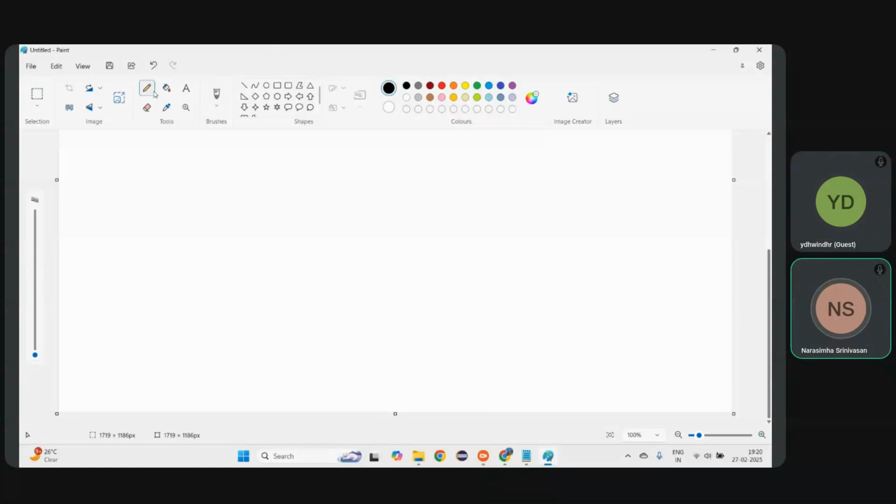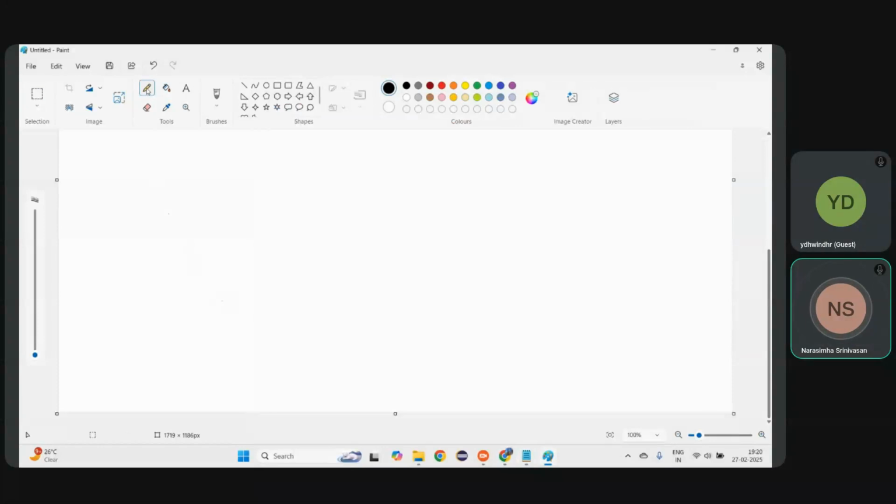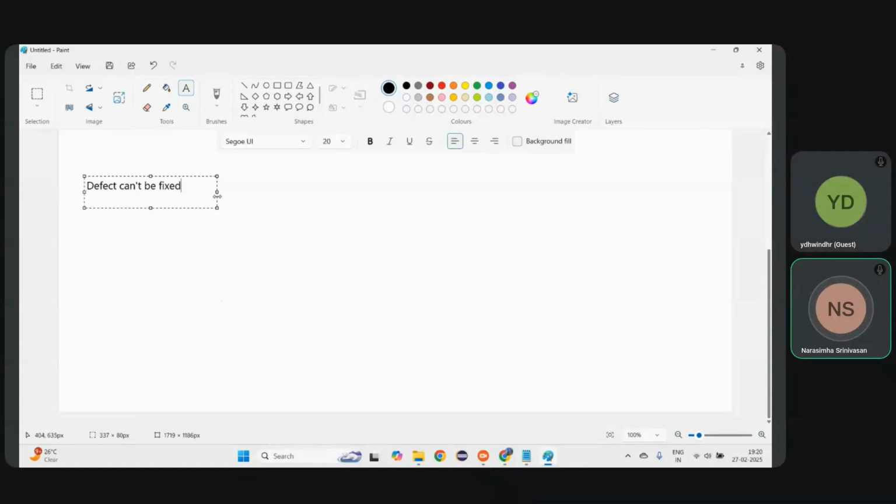So there are another four or five statuses, right? Let me see what is the next status. Defect is duplicate. Defect cannot be fixed, or I won't fix the defect. So defect can't be fixed, or I won't fix. What is the meaning of this? I'm not able to fix, or I won't fix. Got it?